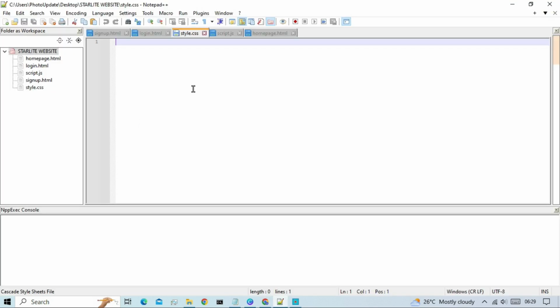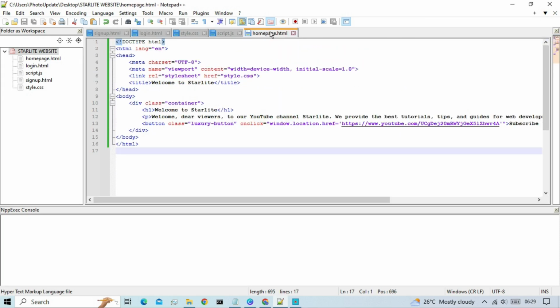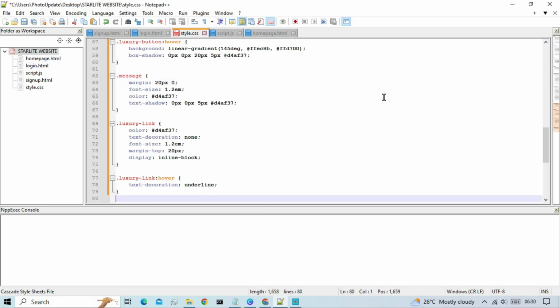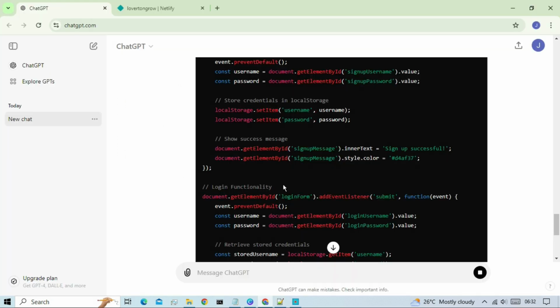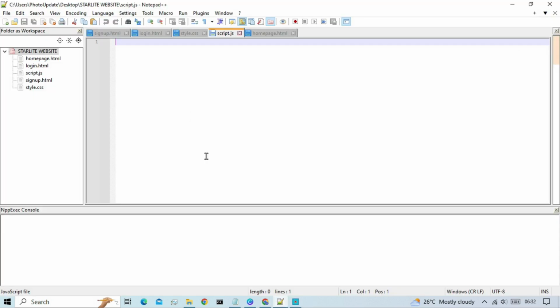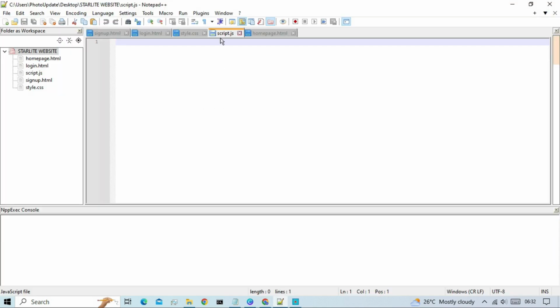So we have already copied signup.html, login.html, and homepage.html. So now we're going to copy the style.css in its place and then paste on it here, paste, and then click on Ctrl+S to save the code. And then now we're waiting for script.js, and after we have successfully copied it and pasted it, that's when our website building process is over.